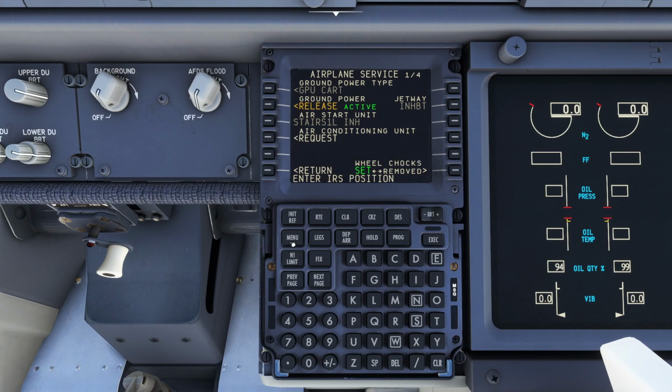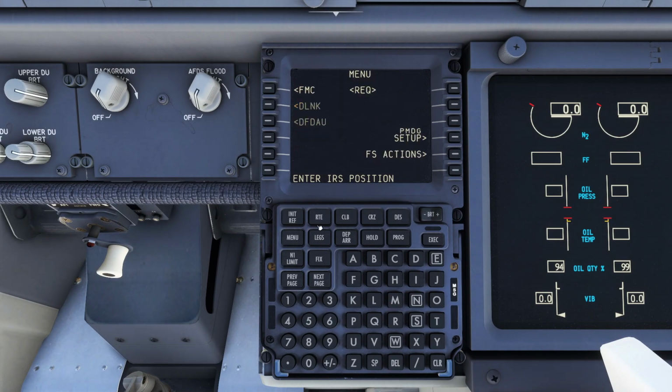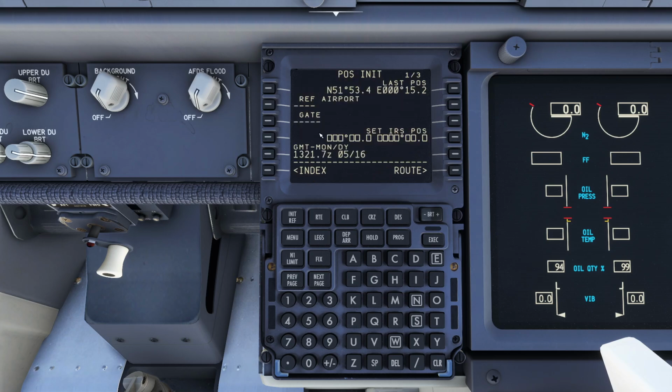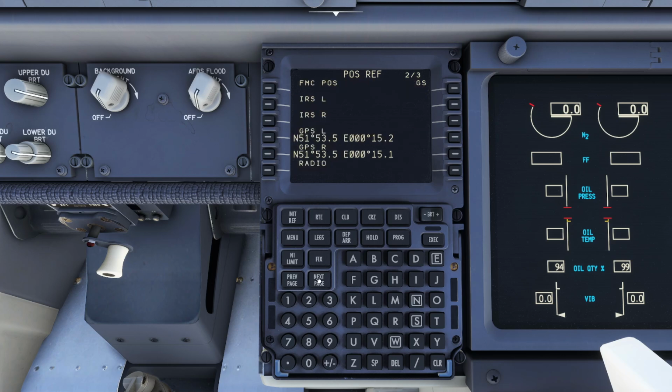So to do that, we go to the menu page to get started, and then we go to FMC, or Flight Management Computer. You can see it's asking us to enter an IRS position, so we can clear out that message and we can go into POS init, and this is where it's asking for the IRS position. So this is a reference position to start the inertial navigation system. So we can go to next page and you'll see the GPS coordinates from the GPS systems on the aircraft for left and right. We can pick one of those.